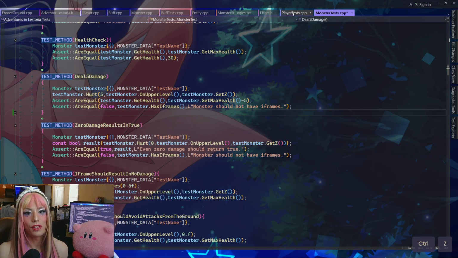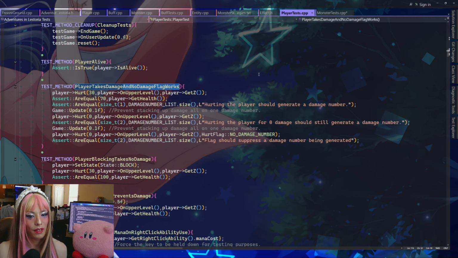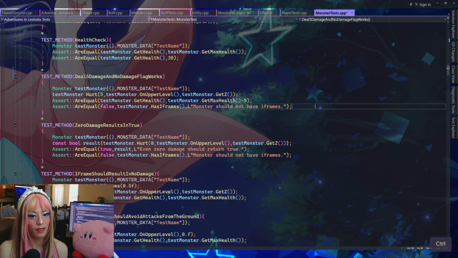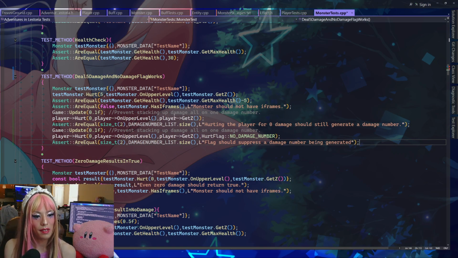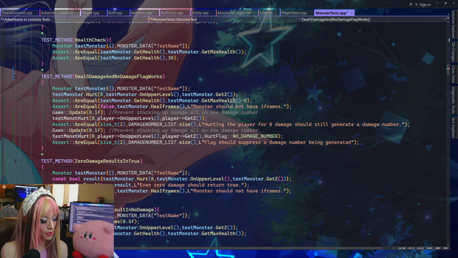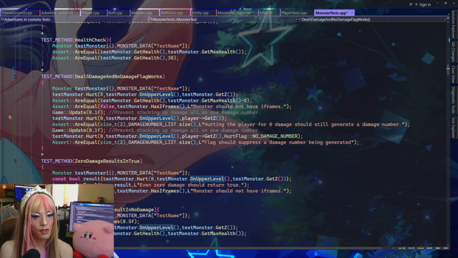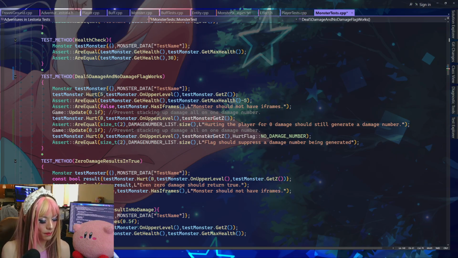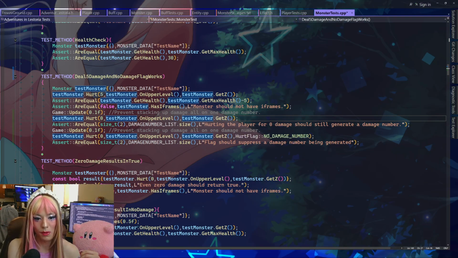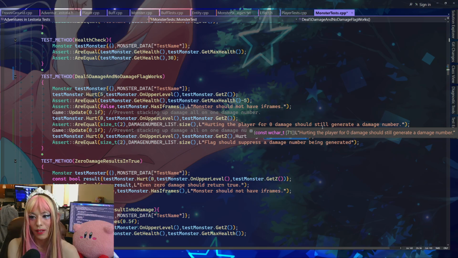Deal 5 damage, and no damage flag works. So we're going to check the damage flag inside this monster test at the same time by sending a hurt call that does not display the damage flag and one that does. It's going to be test monster hurt. So with this function, we're going to do damage to the monster. We're going to do 0 damage specifically, which actually does still count as damage. It will still produce a damage number unless we say explicitly no damage number. Then it won't appear.